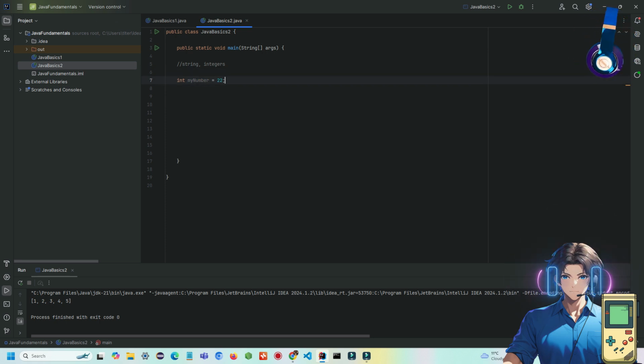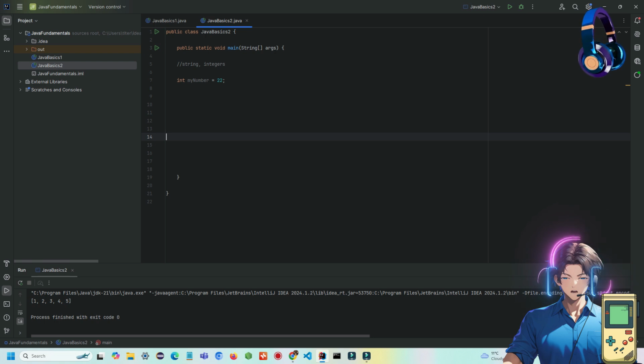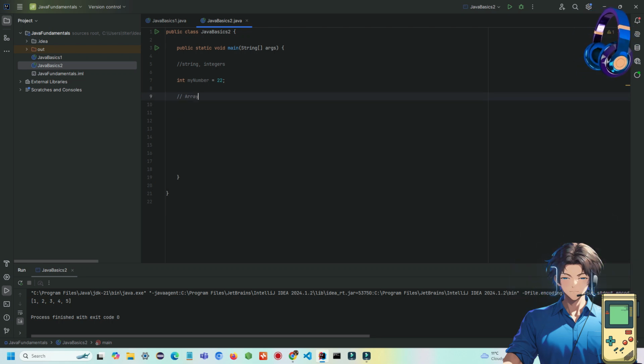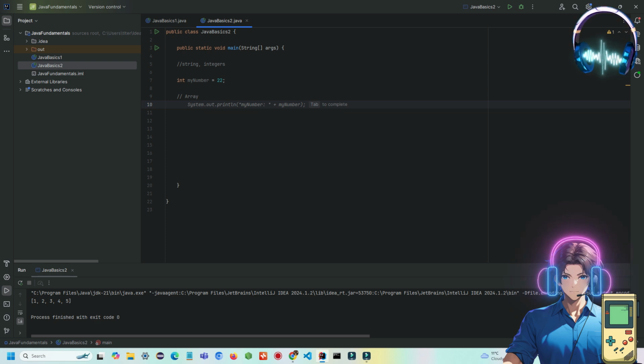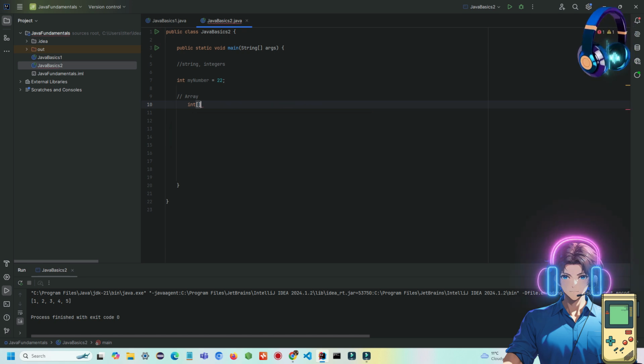On the other hand, an array is a collection of variables of the same data type. It allows you to store multiple values under a single name. So let's create one. We're going to do an array now. Just write a comment here. Let's do an integer array. We use the same data type, int, and to represent that it's an array, we use the square brackets. So there you go.